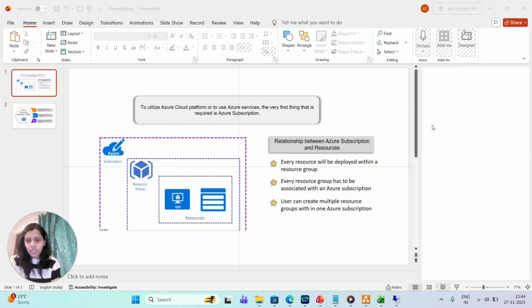The user can create multiple resources within the resource group, but the subscription can be single. We can have multiple subscriptions as per our usage or whatever the requirements of the project are, but one subscription can have multiple resource groups, and one resource group can have multiple resources. I hope that is clear with everyone. If you have any doubts, you can post them in the description box. I will definitely try to answer them.